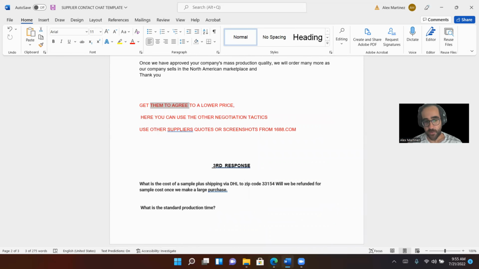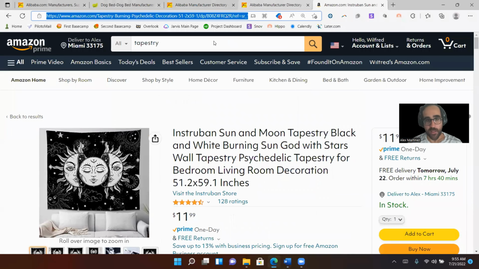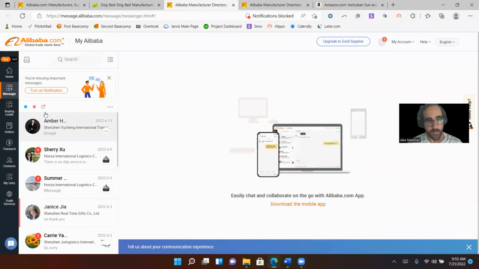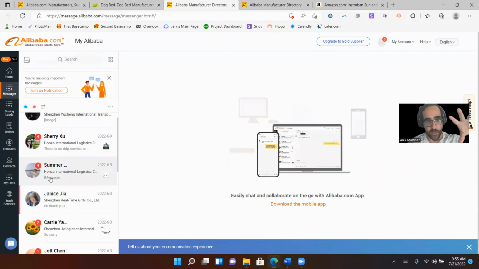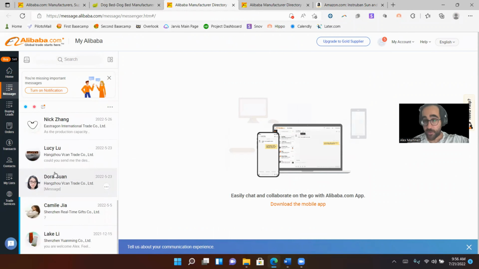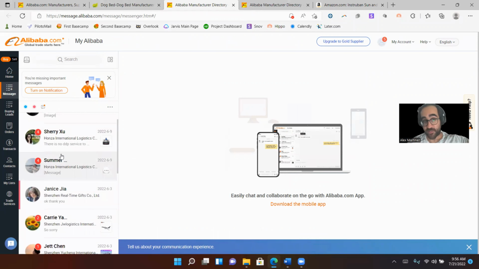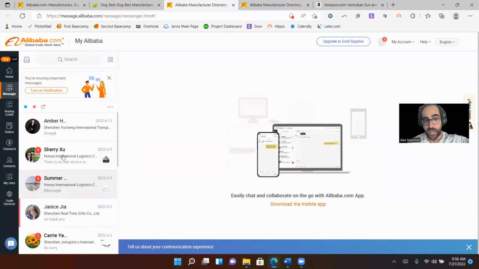Let me actually show you what the Alibaba that I have looks like. This is where you communicate with suppliers. There's a lot of them. I actually use this Alibaba account for just demonstration purposes, and yet there's a lot of people just messaging me. So there's a lot of people that are hungry for a sale.